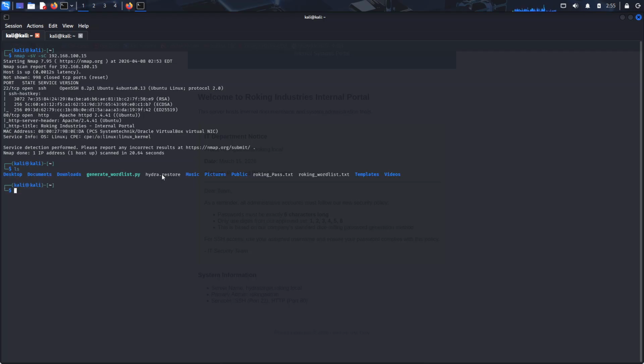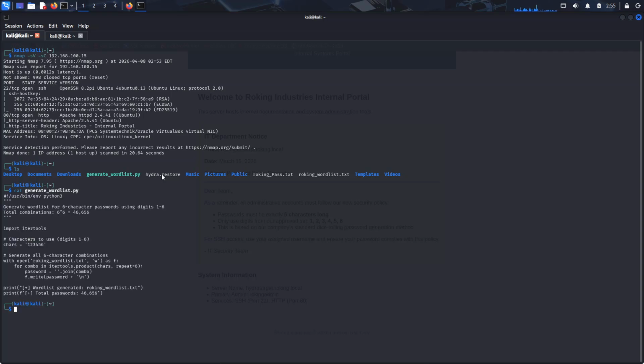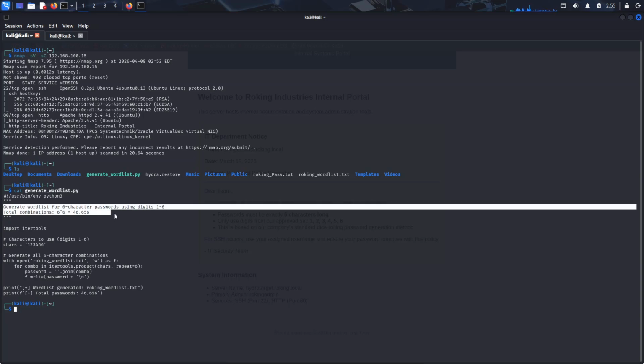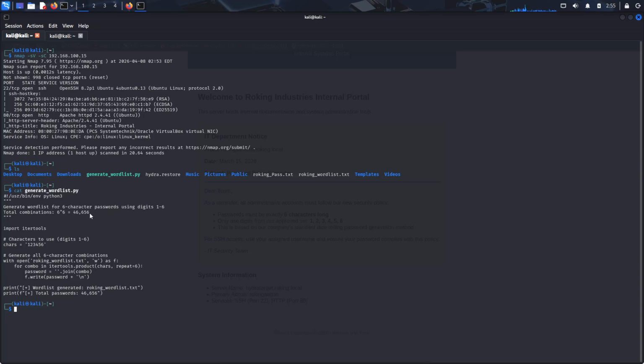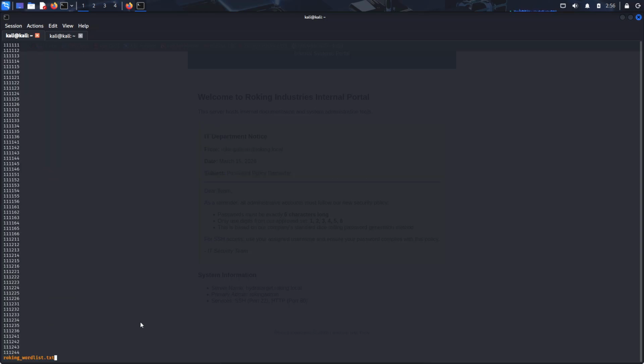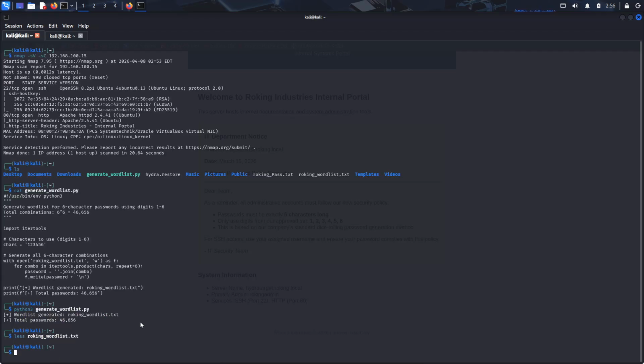Knowing that for this scenario, I've created a script with Python to generate the appropriate wordlist. This will generate the 6 character passwords using the digits 1 through 6, for a total of 46,000 passwords that are possible on the target. I'm just going to run that real quick, and that's going to send this to a rockingwordlist.txt. And we can see those passwords are in there like that.